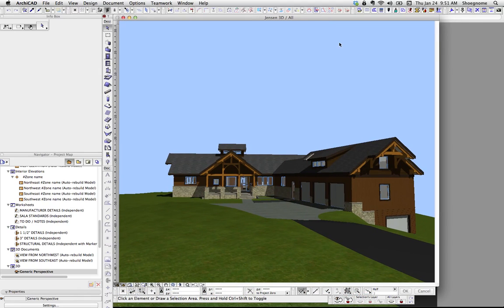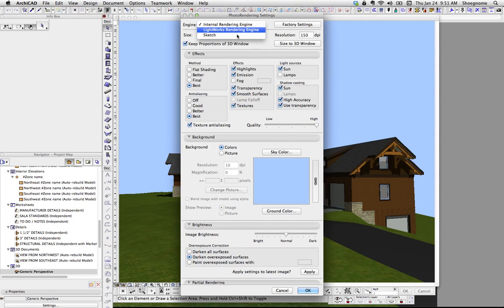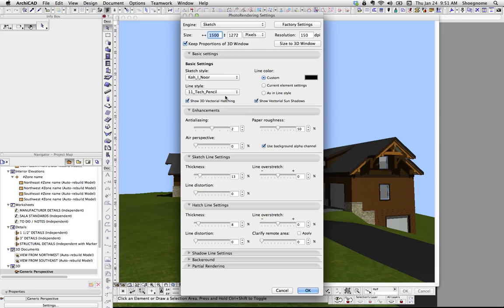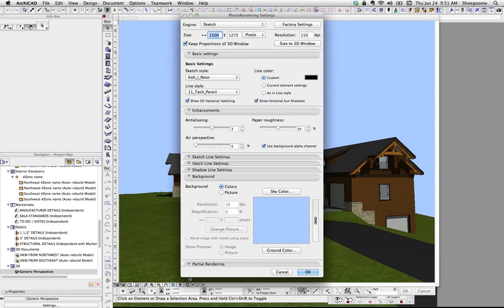Okay, so here's essentially that same view in the 3D window. I'm going to create two photo renderings. First, I'm going to use the sketch rendering, and I've set up these parameters. I'm going to keep them up slowly on the screen so if you want to go back and copy them, you can. That's the Koi Nor with the 11 tech pencil, with things set to black, and I haven't done too much of the fuzziness or jitteriness you can create with the images. The sky color actually should be white, not blue.